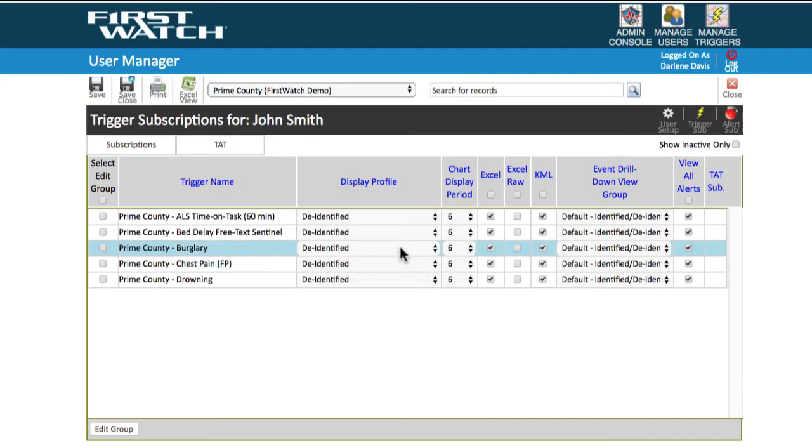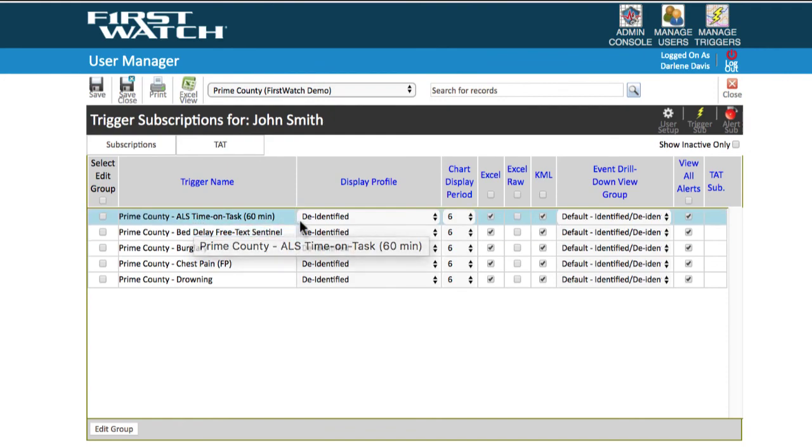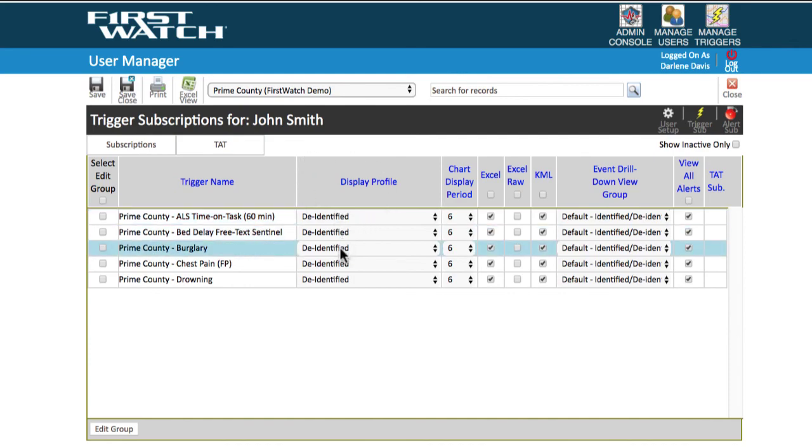From this screen, you can see all of the triggers that John Smith has access to. For this particular trigger, they have de-identified access. They can see 6 days worth of data, and they can view all alerts if this trigger is enabled for alerts. So let's say that you want to give John Smith identified access to a particular trigger, but de-identified for the rest of the triggers. You can do that on a per trigger basis on this screen.